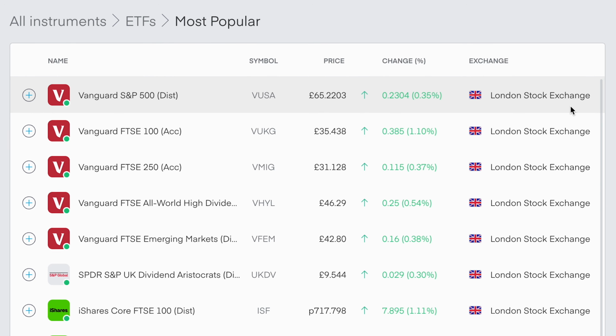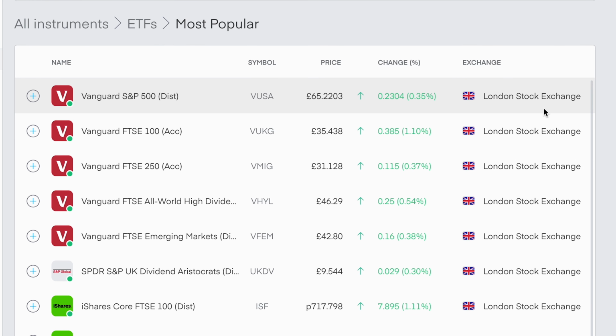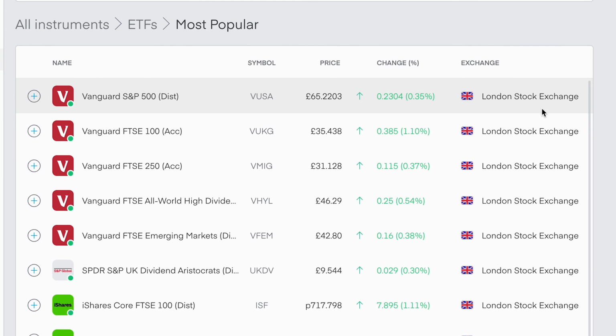You know, what I get confused by is all the differences, the bits at the end: DIST, ACC, growth. Let's just take the top one on the list here, which is the Vanguard S&P 500 Distributing, or DIST. Okay, it says it's listed on the London Stock Exchange.